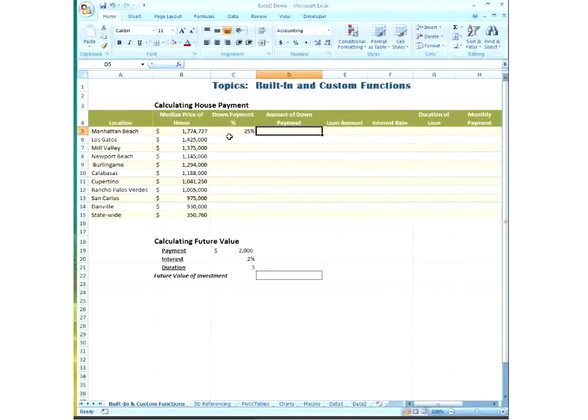So my down payment amount would be the price of the home multiplied by the down payment. All functions for Excel start with an equal sign, basically telling Excel, hey, you need to do some math here. So I'm going to take the price of the home, click on the cell, multiplied by, which is the asterisk, the down payment percent. So my down payment amount is $443,000.